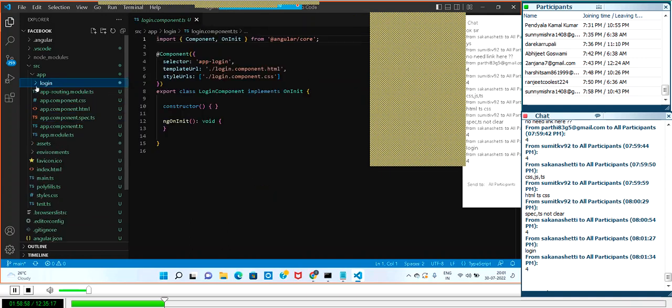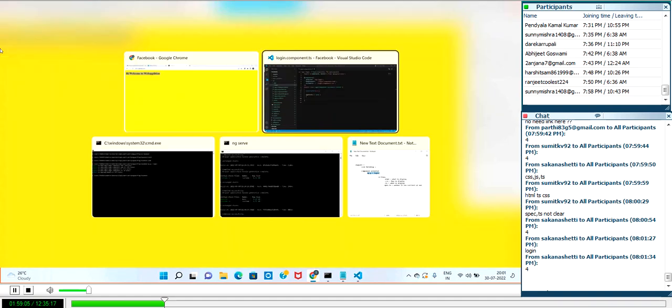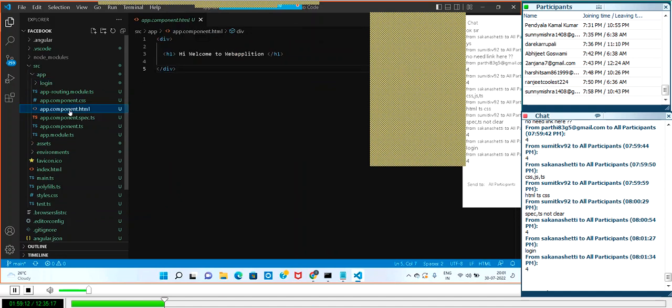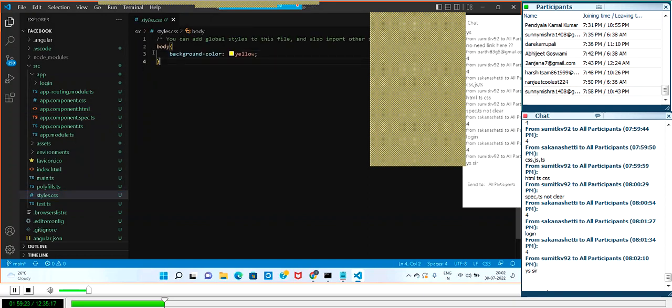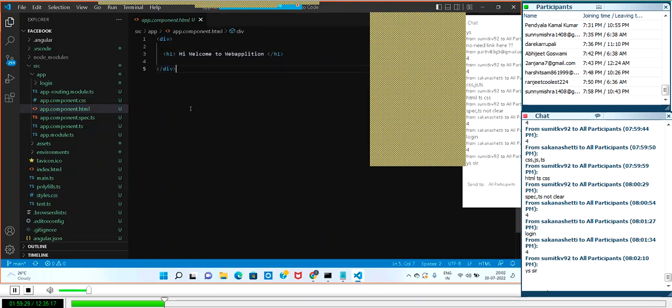Listen carefully. When I execute these things, which page is getting executed for us? The one which has the main component. What is the main component? This is not the login. App component.html will be the main component. Can everybody see? This is the main component. Understanding, right? We call it the app component, the main component.